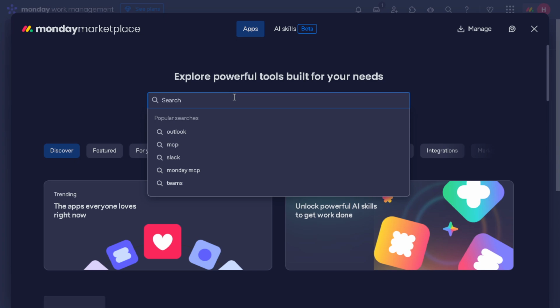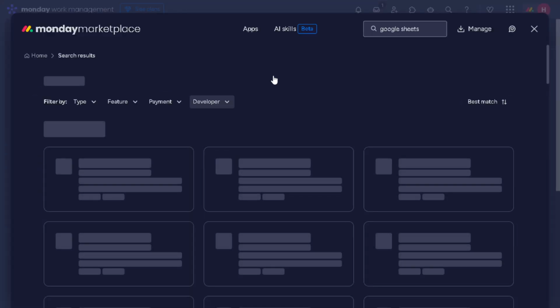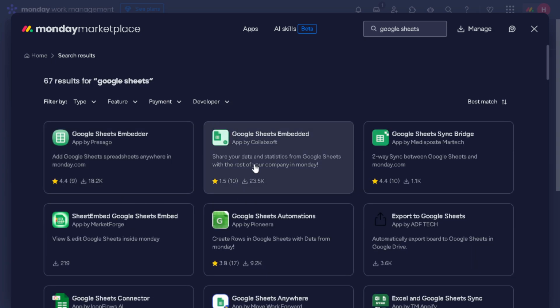Once you're in the Marketplace, use the search bar to type in Google Sheets. After you hit Enter, locate the official Google Sheets app and click on the option to install it. Clicking Install is straightforward, but keep in mind that you may need to decide whether to install the app for all workspaces or just a specific one. Choose the option that makes the most sense for your needs.